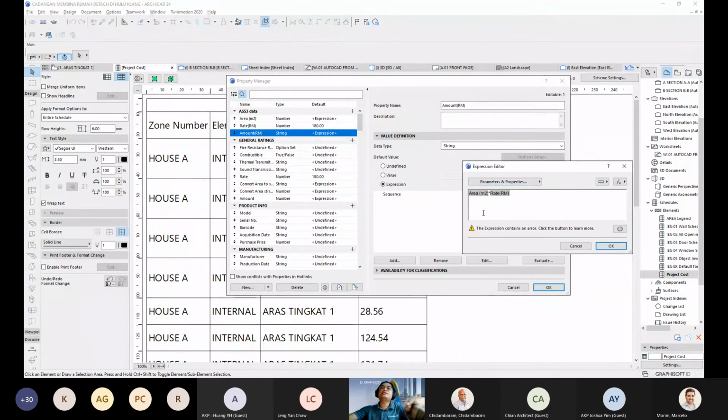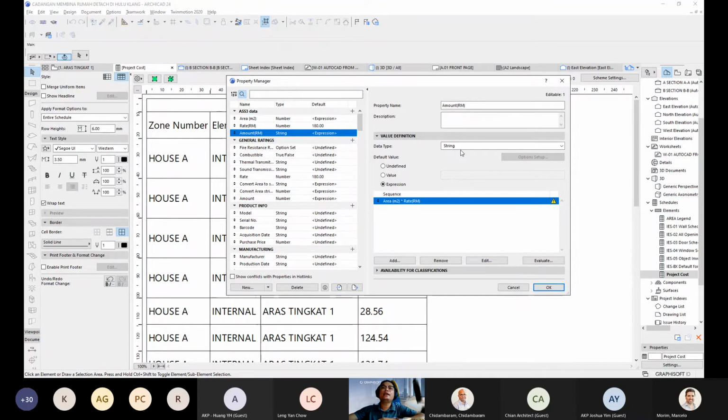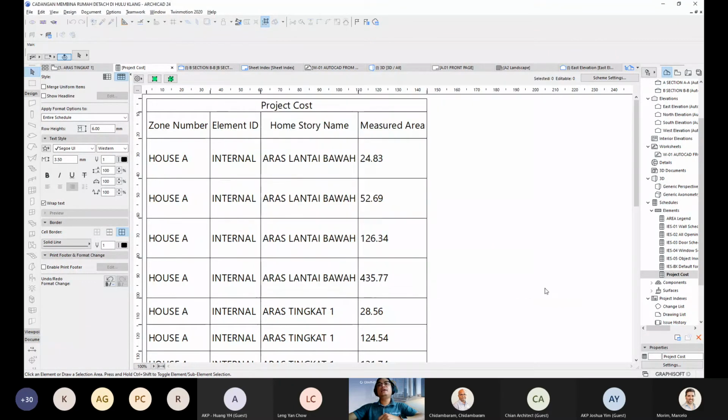So basically it's okay already, but you can see the expression has an error. Why? Because the data type now is string, but actually we already converted it to numbers, right? So I just click OK, then change the data type to number. Automatically, there is no error anymore. Okay, I have 1, 2, 3 new data already. What I'm gonna do now, I just click OK.